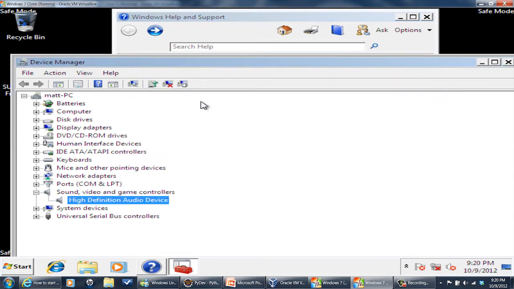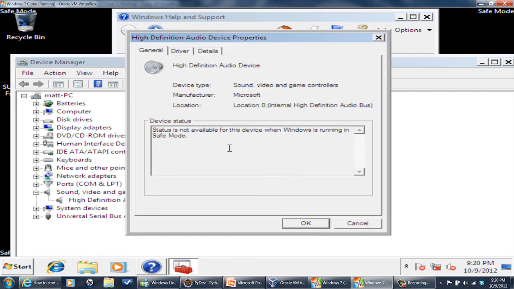And if you look at the device manager, here's your sound driver category right here. The status is not available because we're running in safe mode. So you really can't run a sound card when you're in safe mode.